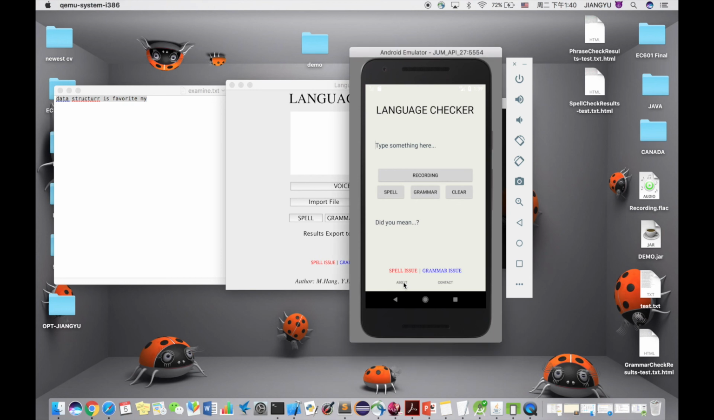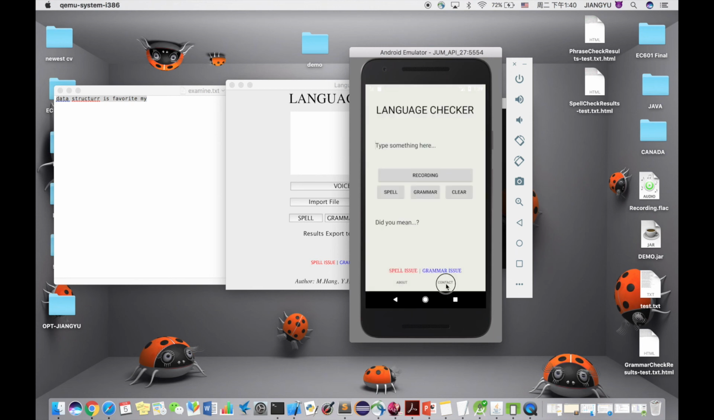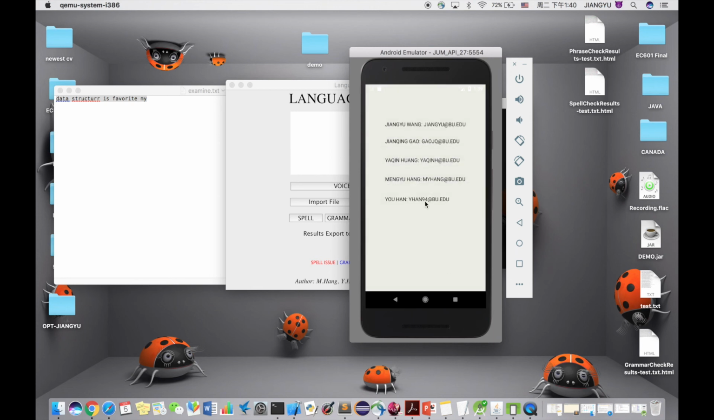So there is a button about its project description, and here is the contact. It's all our group members' information. So if you have any questions, you can feel free to contact us, and all the source code has already been uploaded to the Bitbucket.